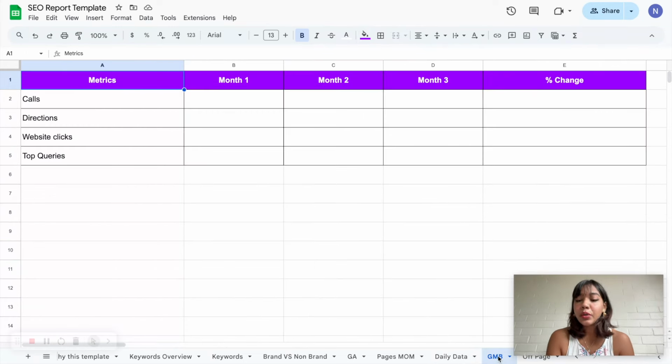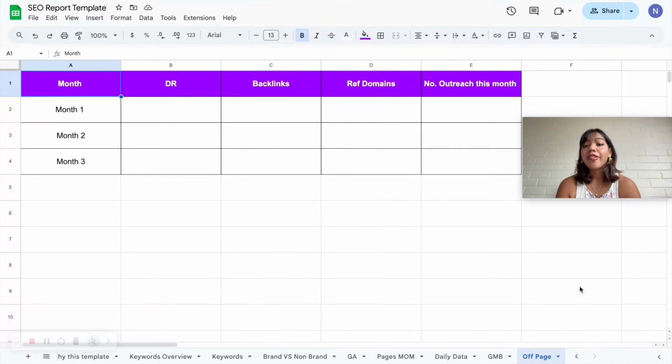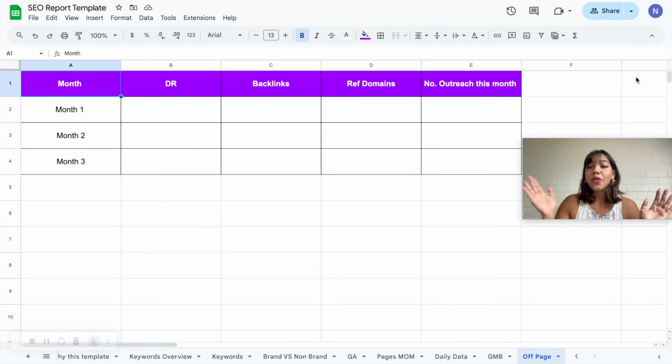We have also added Google My Business data where you can track how your local SEO is performing. And then of course the off-page data where we will be tracking month-on-month performance of our domain authority, how many backlinks we're getting, how many referring domains we're getting, and how much outreach you have actually conducted month on month. Okay, so I hope that was clear and not overwhelming.